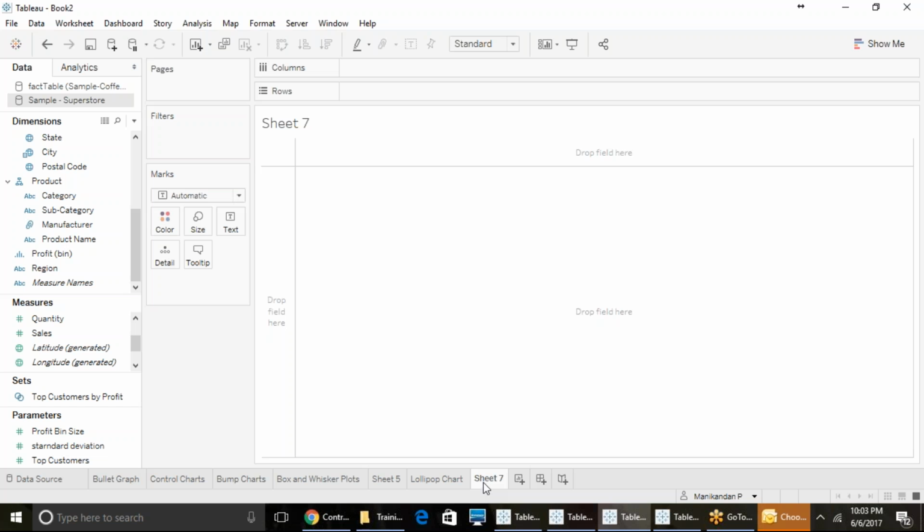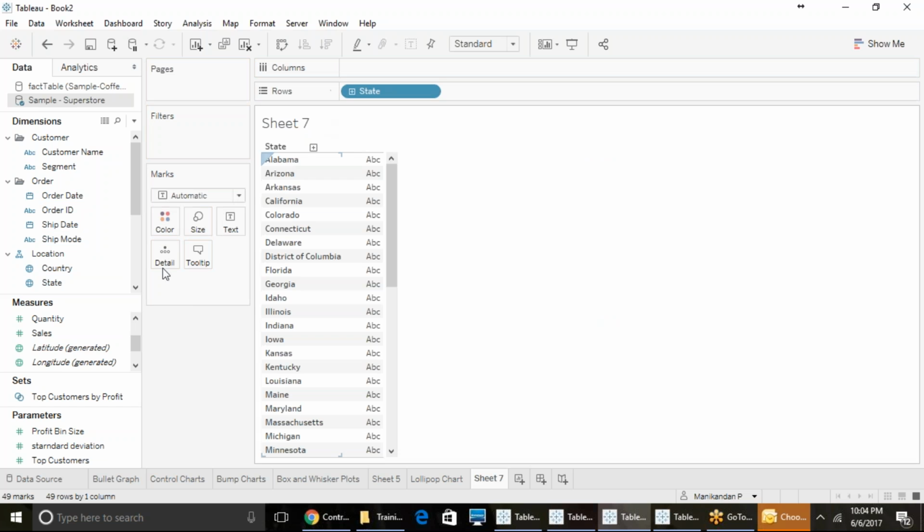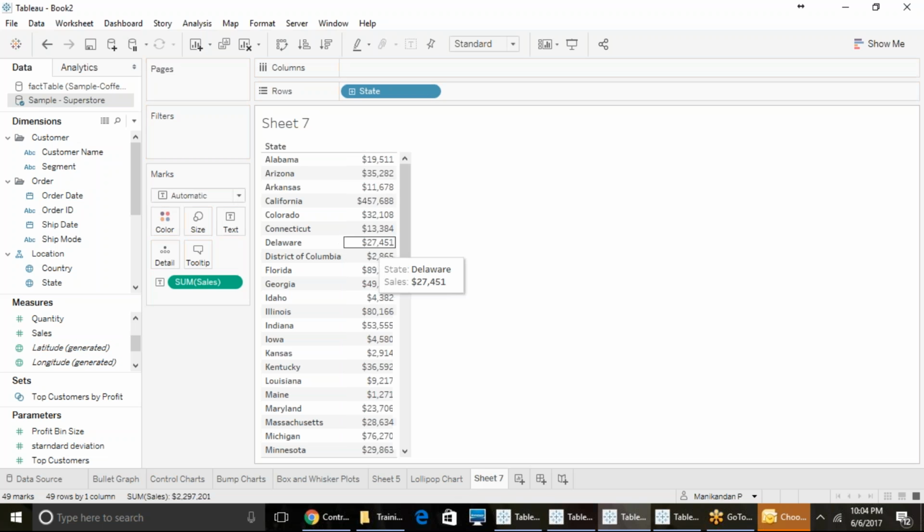So next, let me explain to you about the funnel charts. The shape of the chart is going to be in the form of a funnel. Funnel charts are useful when you want to represent your data stage wise. In those cases your funnel charts would be more useful. So let me take this state and sales.